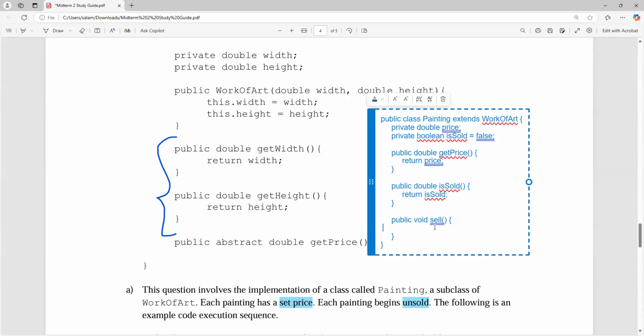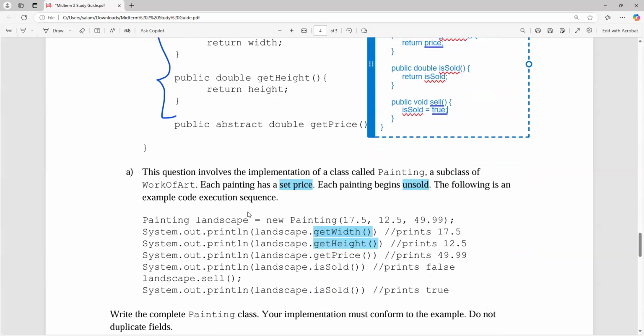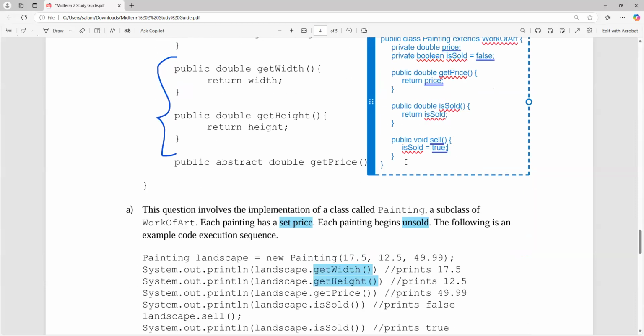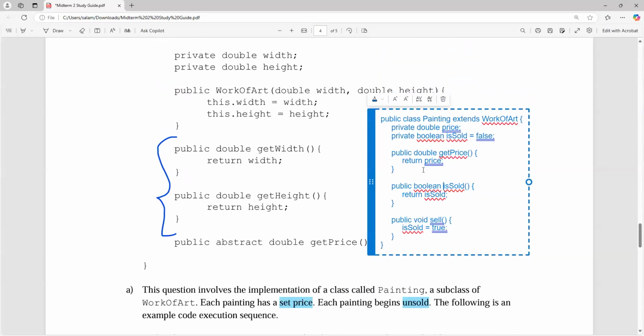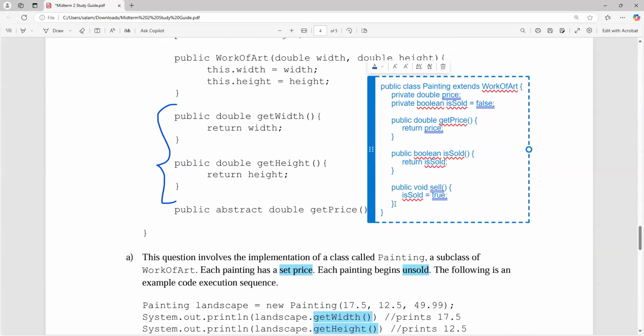And for sell, this just updates things. Sorry, this is void, so it doesn't return anything. isSold equals true. Both should be boolean, not double. Oh yeah, you're right. Sorry, thank you for pointing that out. Like I said, guys, I'm gonna make a ton of mistakes, so please feel free to point them out. Before sell, we need to check one thing first.